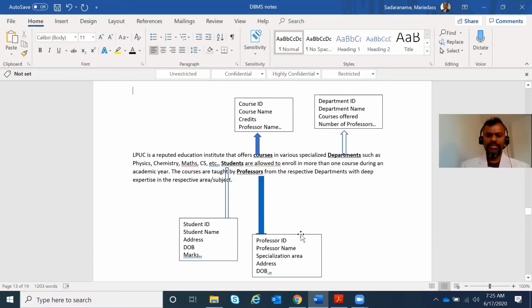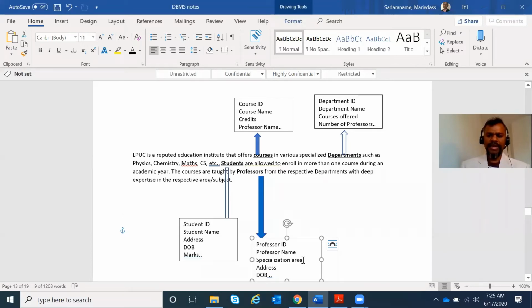And says that can have professor ID, professor name, specialization area, meaning the subject that he specialized at, address, date of birth, etc. So that could be another table from the respective departments. Departments already identified. So with a deep expertise in their respective area of subject. Make sense? So this is a very brief description.